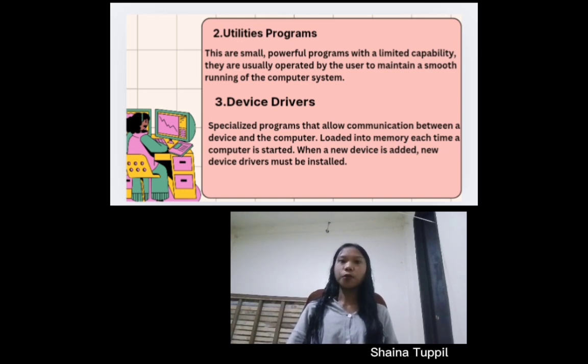Device drivers are programs enabling communication between devices and a computer. They load into memory on startup, and new drivers are needed for new devices.